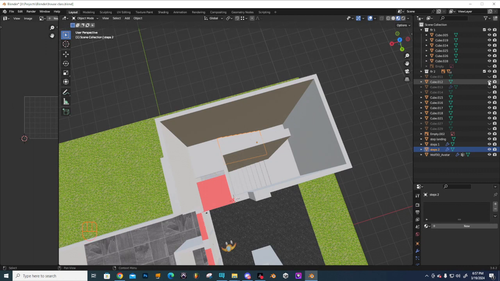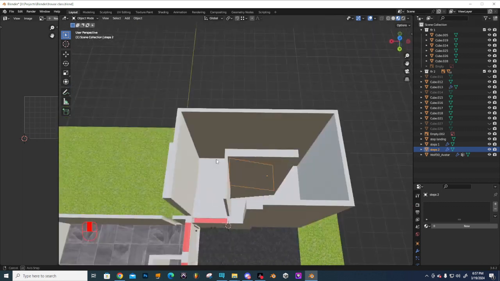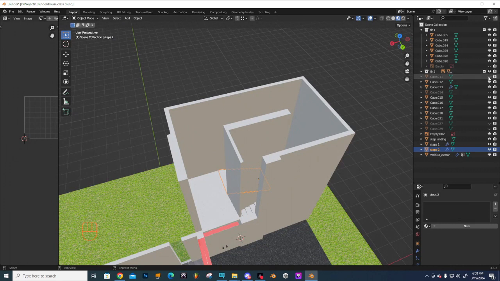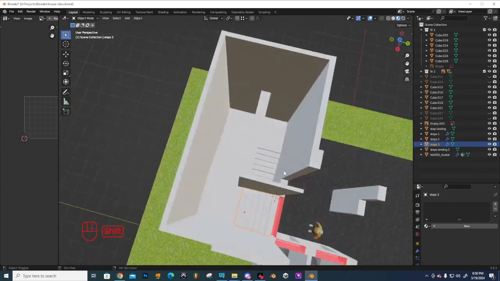Where's that top landing? These two right here are together. Oh no, that's another pair of steps. So let me see these right here. Okay, so this is landing two. Landing in this one here. Steps three. And what's this? That's the roof. Okay, cool. So we got those.